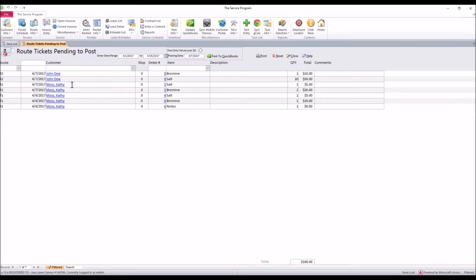Now what the system's going to do from the screen is it combines these invoices. So it's going to look at both of these tickets for Kathy Moss, the one from the 7th and the one from the 4th, and it's going to add up anything that is the same. All this is going to show up on one invoice in QuickBooks. So we showed up 2 different times. We used salt 2 different times. It's going to add those up and give a quantity of 2 on the invoice. And the same thing with bromine and with our notes item. So that's how they're going to show up in QuickBooks Online.